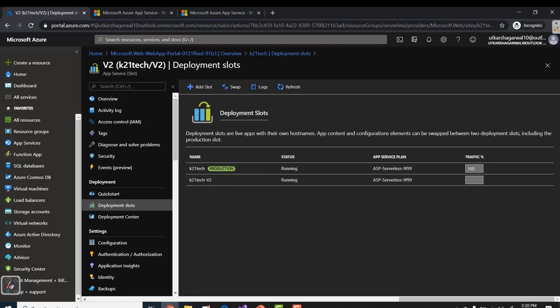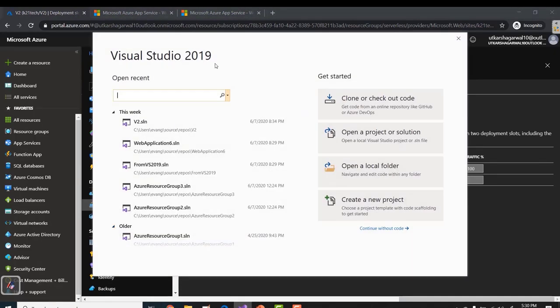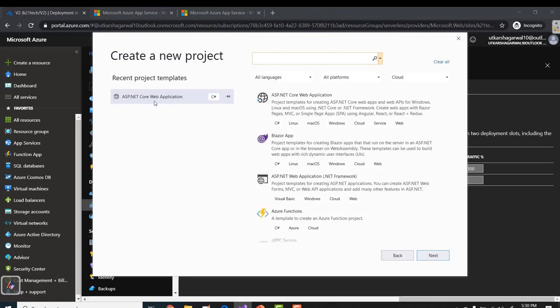However you want, you can do it, or if you want, you can add more slots and keep multiple versions of code, multiple versions of backup also, but it depends upon the ACU that you choose. The app service plan has limited staging slots. Here I'm going to get a sample code from Visual Studio 2019. ASP.NET Core is what I have chosen.